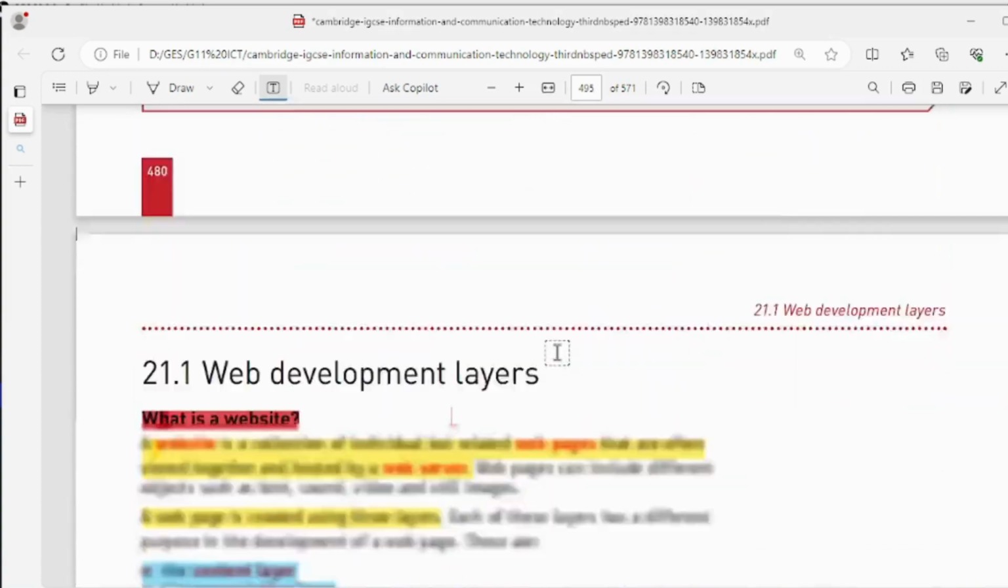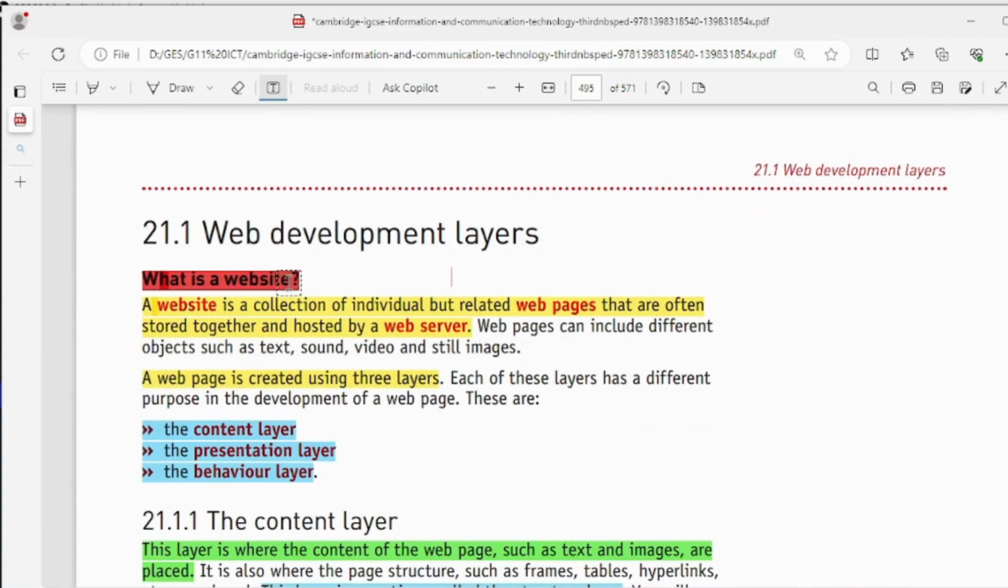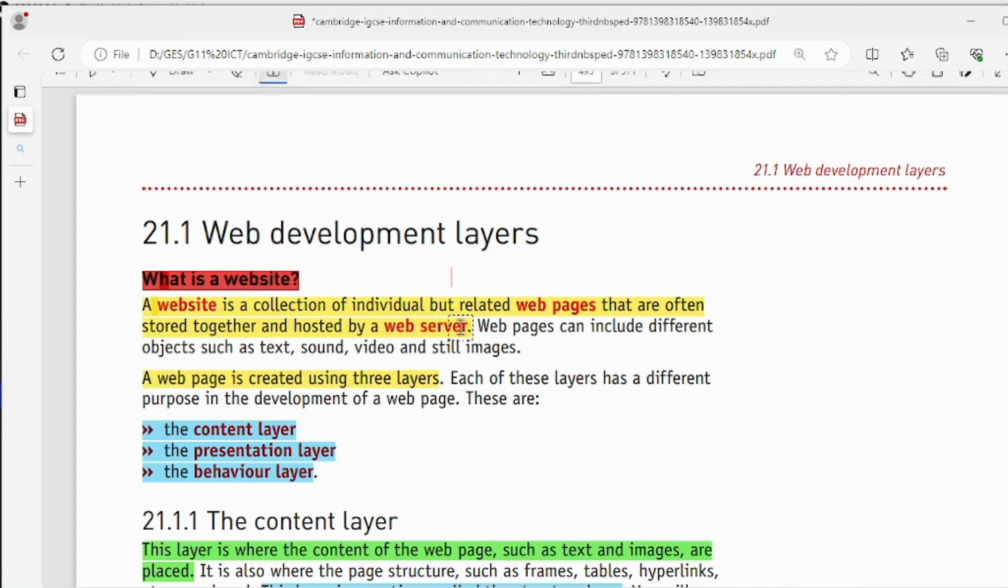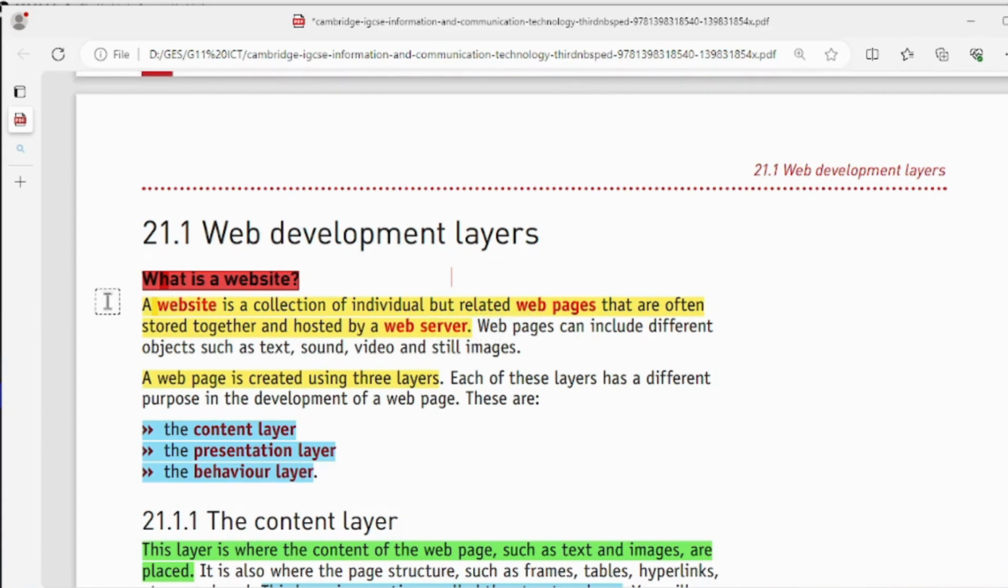Okay, now let's start. Here, first of all, what is a website? It is a collection of individual but related web pages that are often stored together and hosted by a web server. Web pages can include different objects such as text, hypertext, sound, videos, or any images like that.